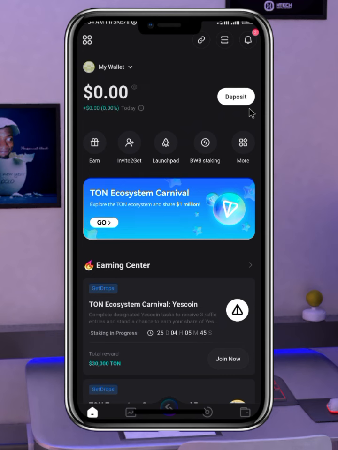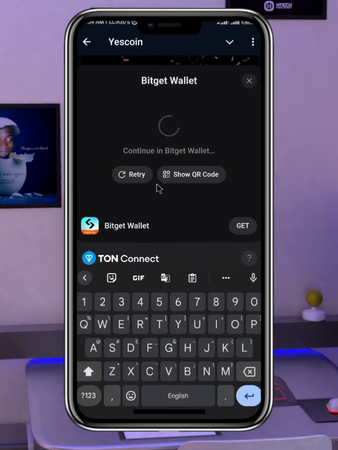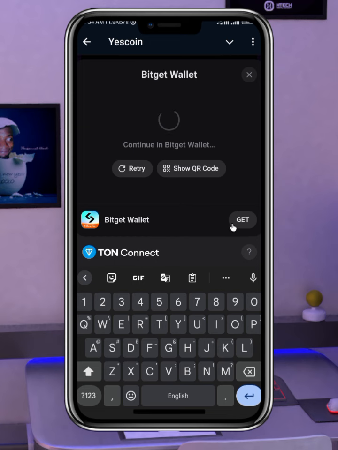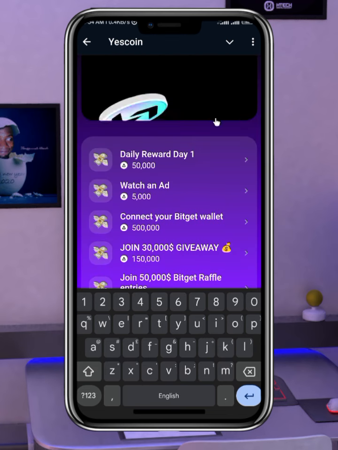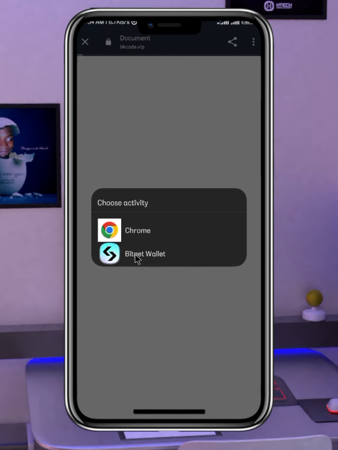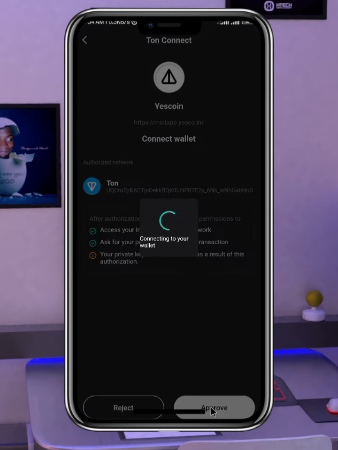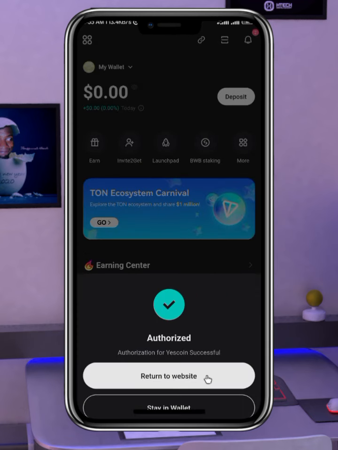So right now, what we want to do is go back to our Telegram application to continue the process of the connection. Coming back to our YesCoin on Telegram, I will just cancel all this to start afresh. Right here, we just have to click on connect your BitGet wallet, and it will prompt us to open the BitGet application, which we will be doing. And then we just have to approve this connection. Down here, you just have to click on approve, and then wait for some seconds for it to authorize the connection.